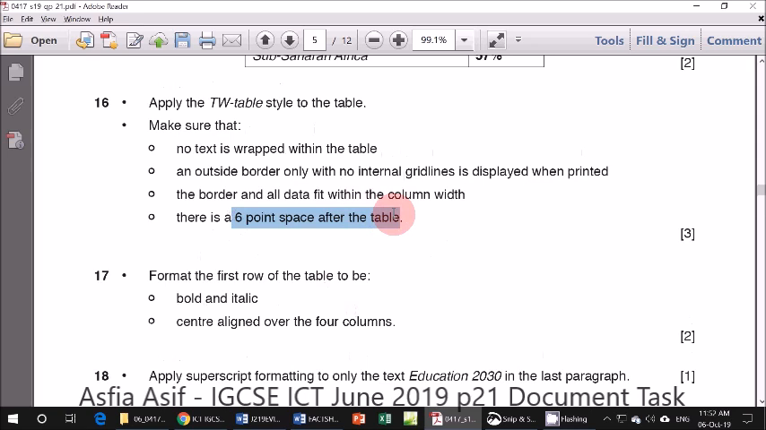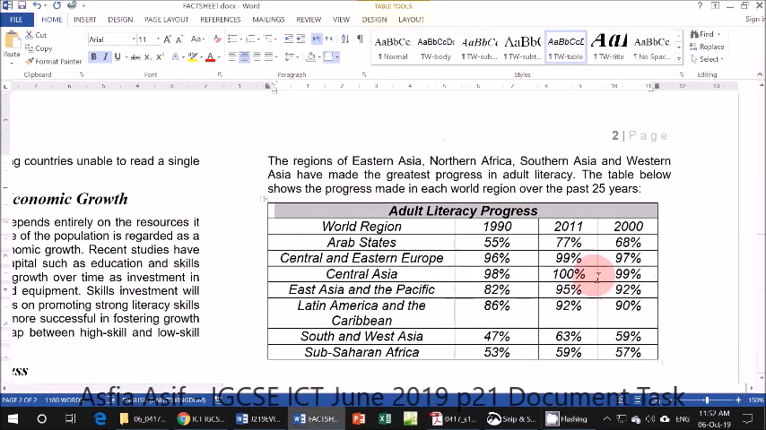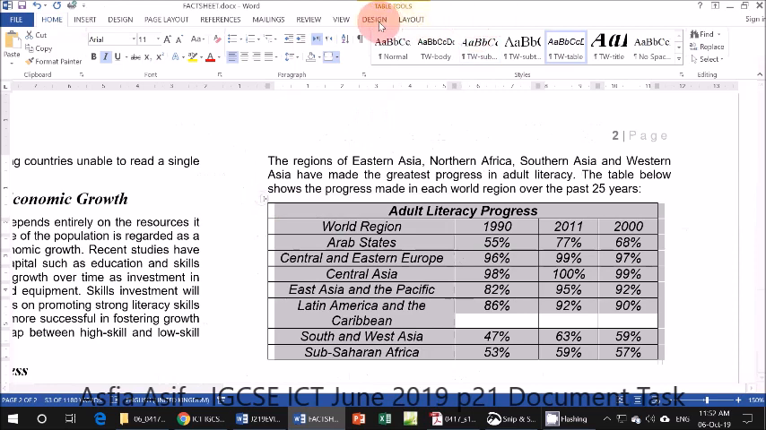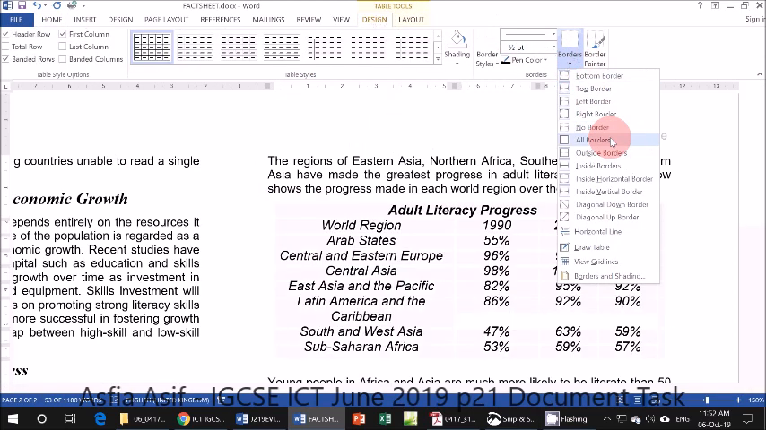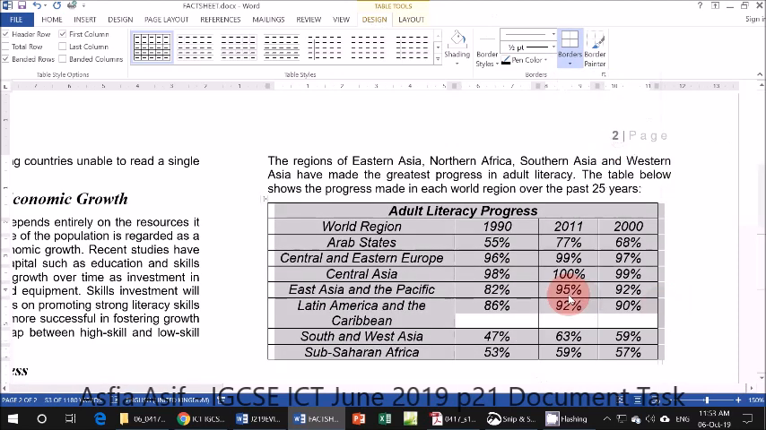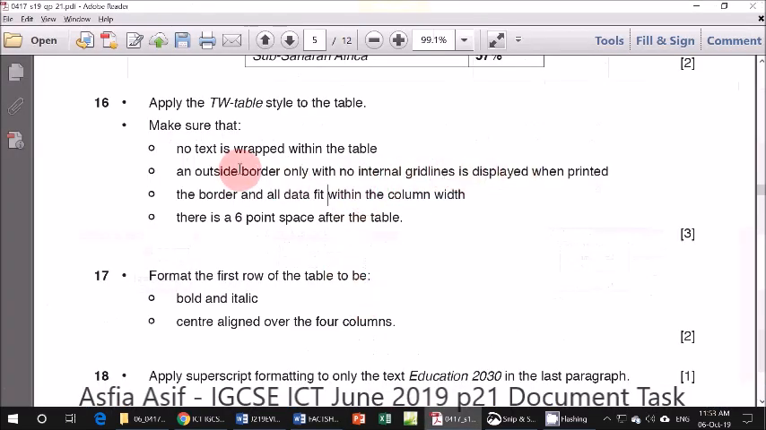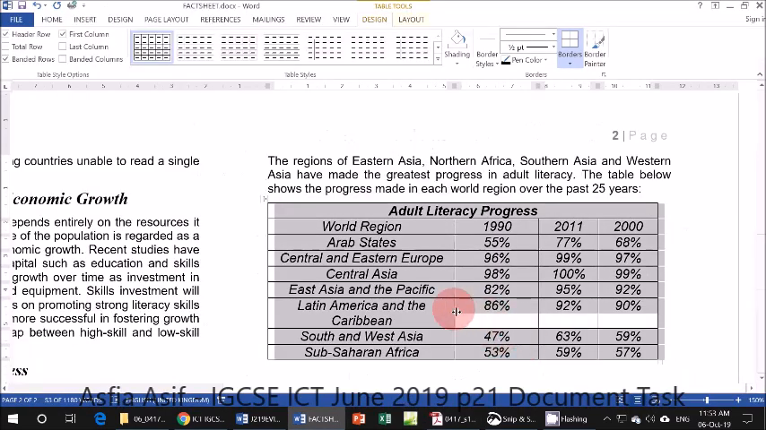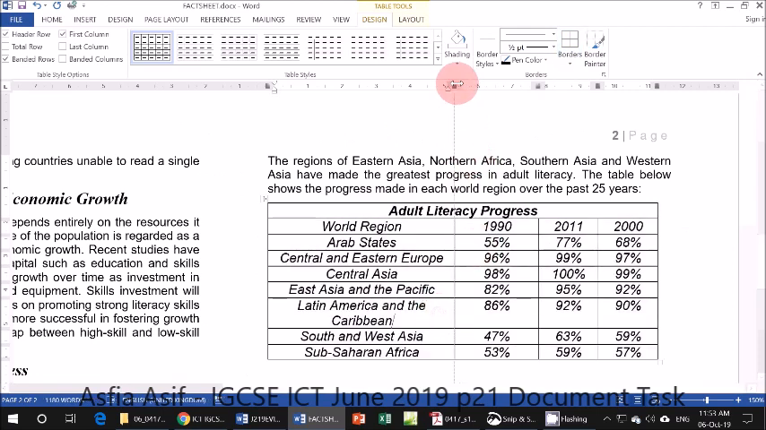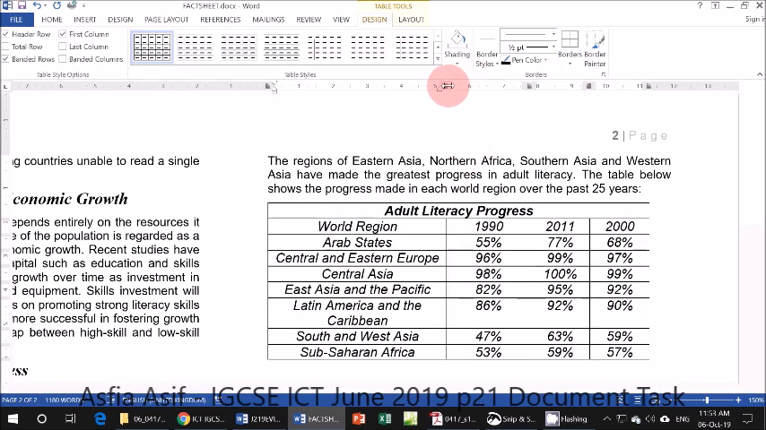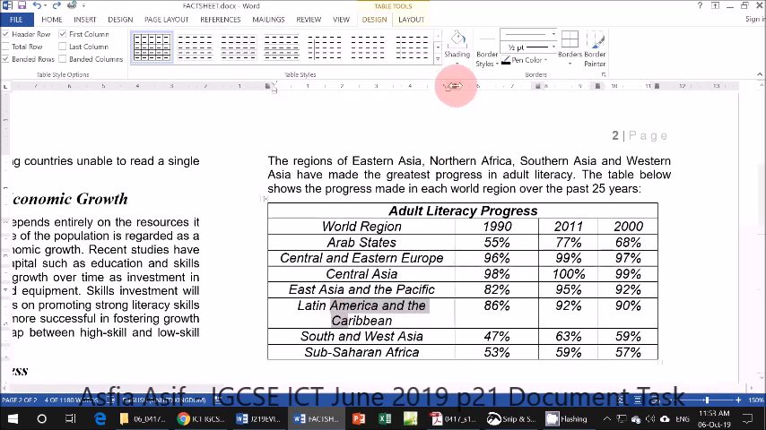There is a 6-point space after the table. The border and all data fit within. So all the borders should be fully visible. All the borders are visible. You can also check it. All borders. And all the data is visible. All the data fit within the column width. So you need to increase the column width of this column so that this one comes in a single line.